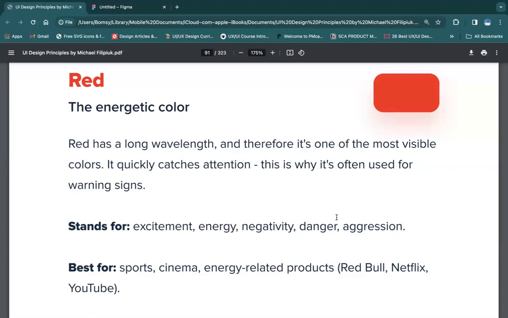Then we have red. Red is a very energetic color. It easily catches your attention. Red stands for excitement, negativity, danger, energy, aggression. Now, another thing you need to note when choosing color is your geographical region. There's a country where red means peace, black means peace. But in Nigeria or in Africa, once you see red, what comes to your mind is danger.